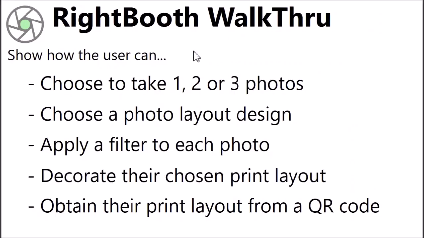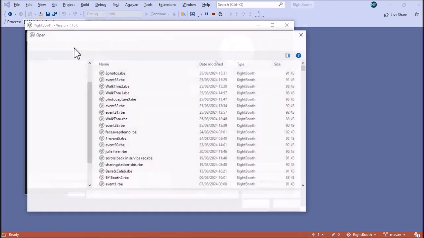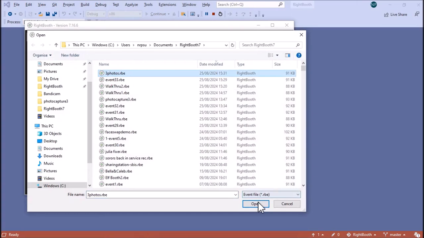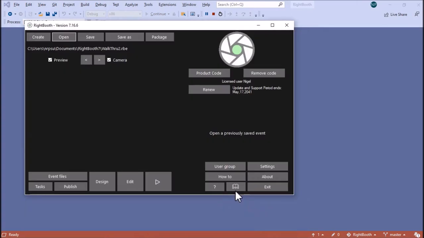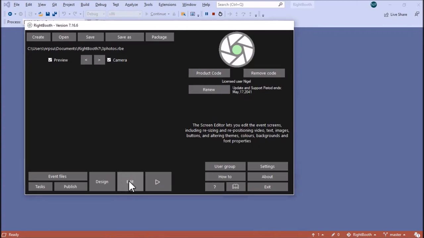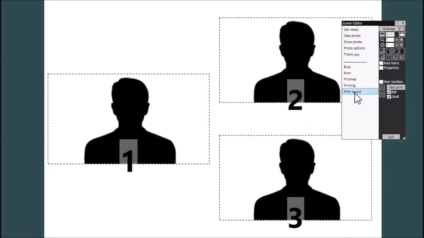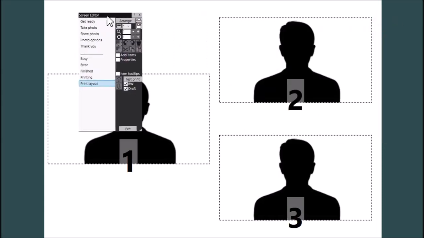Now, just looking at our walkthrough again, we want to allow the user to choose a photo layout design. So we want to be able to design some layouts for 3 photos. So that's the next thing we will do. Let me open my previously saved event, which is 3 photos. I'm going to go into the editor and I'm going to look at the print layout. Now, as you remember, we created this very simple layout here with 3 photos on it.